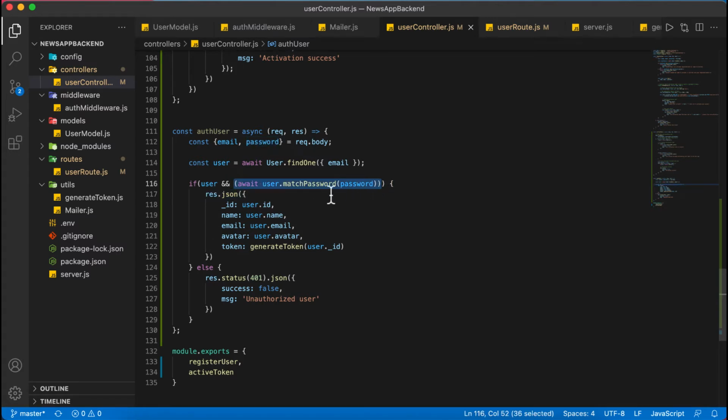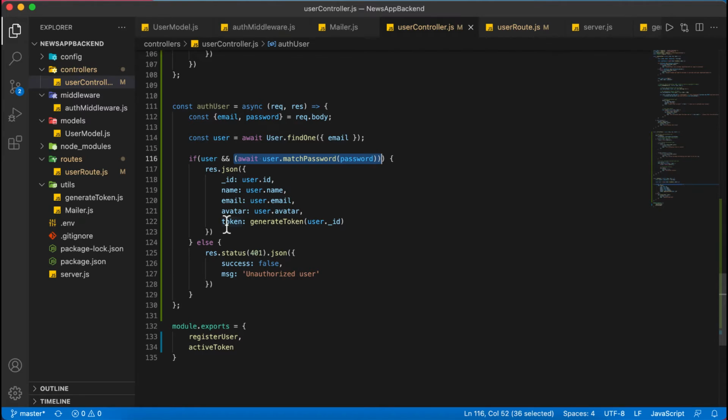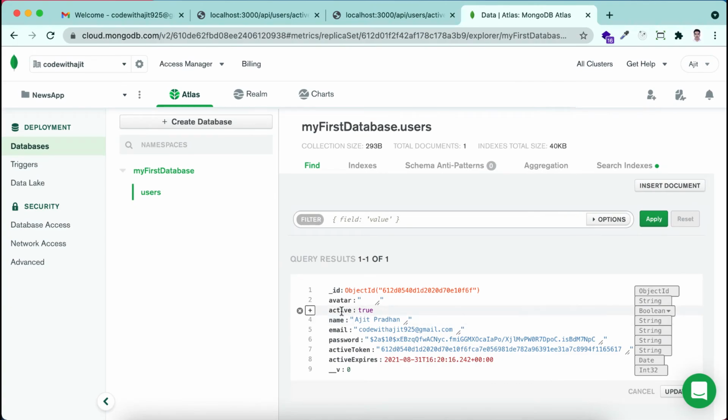If it matches, it will return true, else it will be false. So if the password entered by the user is correct and the user exists, then we are sending a response to the user with user.id. Here we are getting the id and also the name from the db, user.name, if there is an existing user with the email entered by the user, and also email and avatar. Okay, that we are fetching from this data.